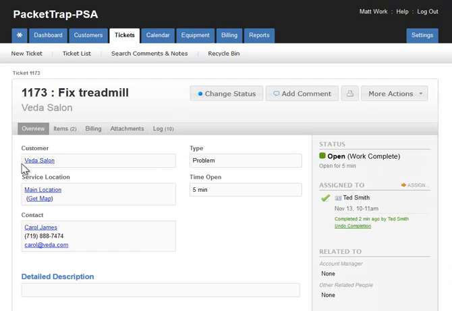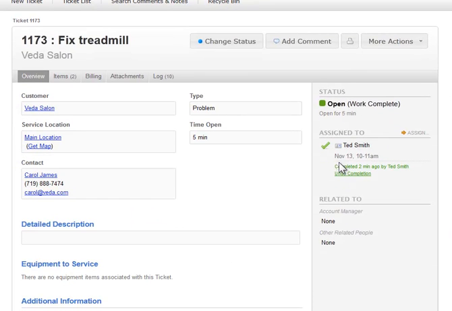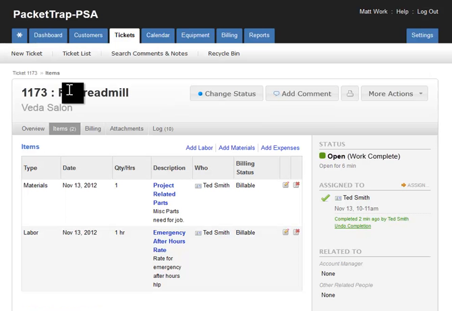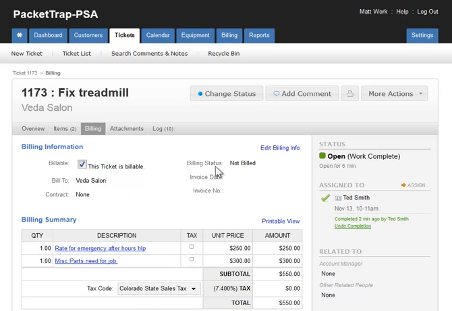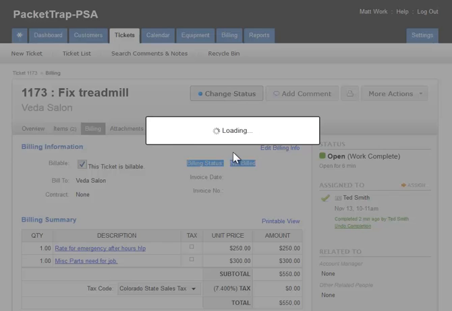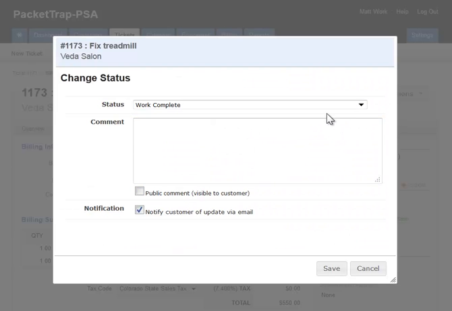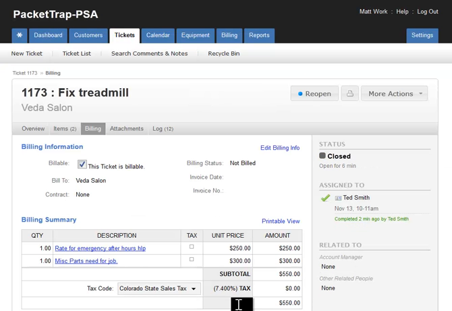So now really you do your regular, you can see when the assignment was completed. You still get your items, which are labor, materials, expenses. You still look at the billing, and we discussed this today. It's still not billed. Any attachments in the log. So now what you do, if you want to change the status from here, if this all looks good to you, you simply change status from work complete to closed, save, your job is done.